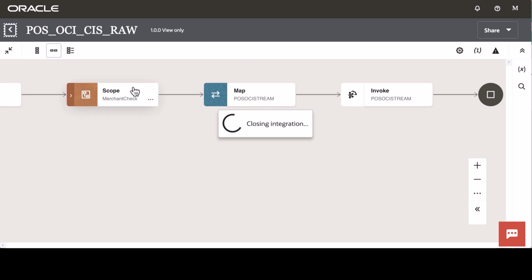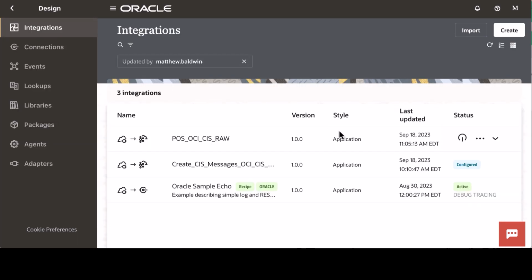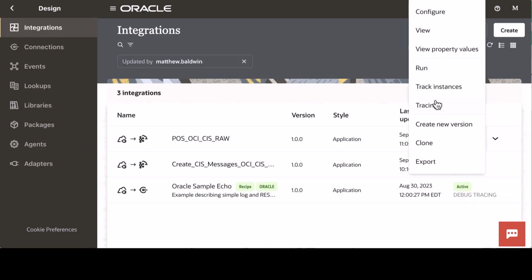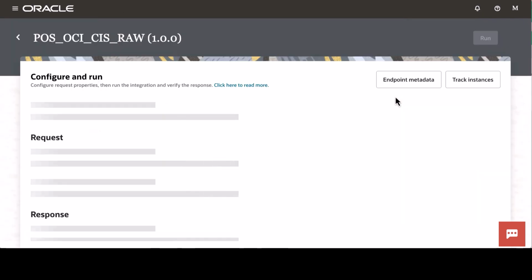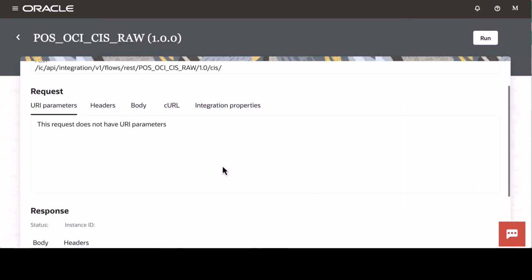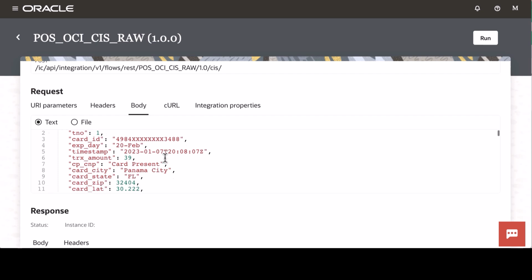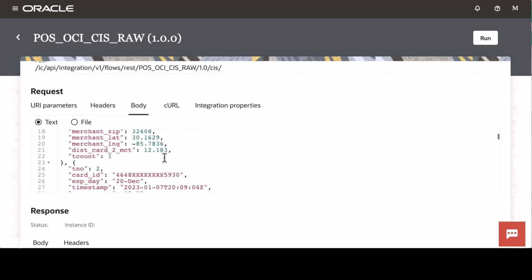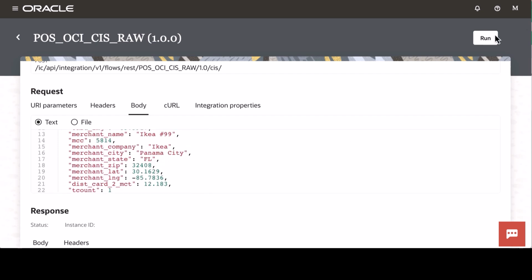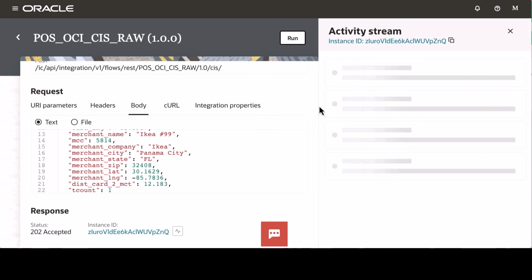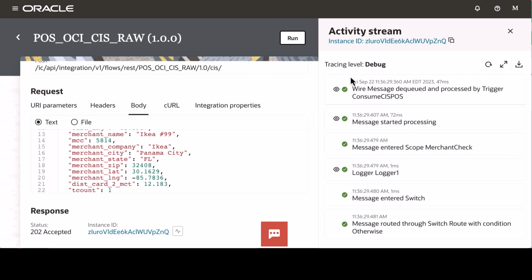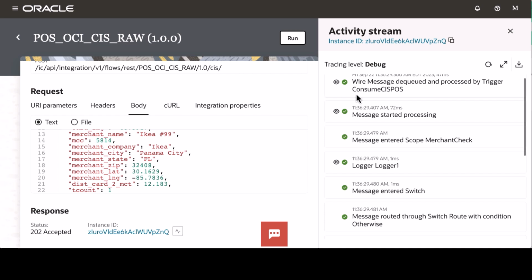So let's work on running this particular integration flow. Here we see the body, which is going to be particular information based upon the point of sale and the merchant that we're working with. We're going to run that. And here you'll see in the activity stream, because we're running in debug mode, all the tracing levels that are required for this particular flow.